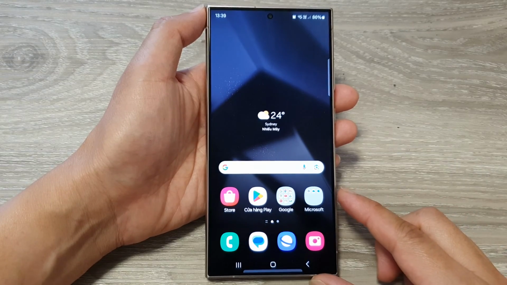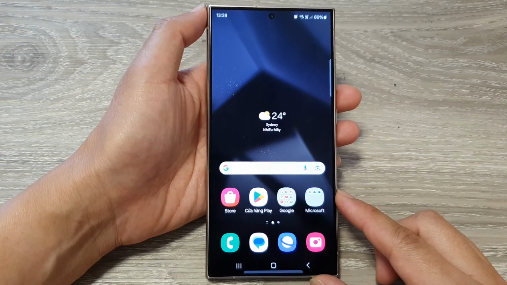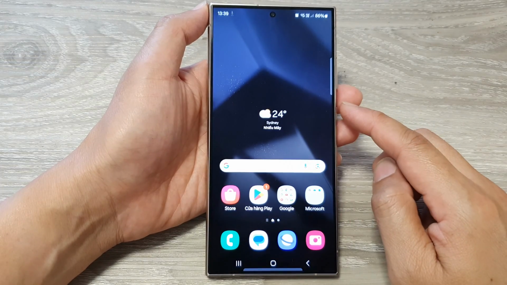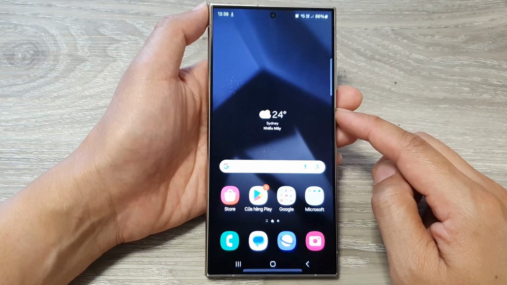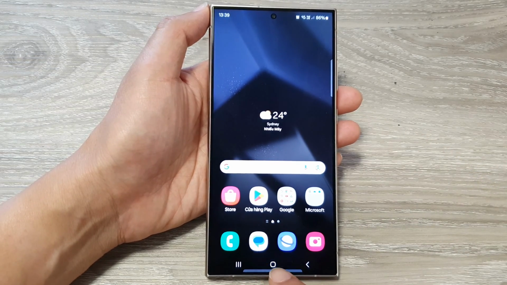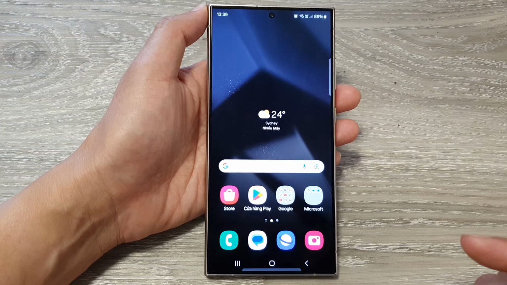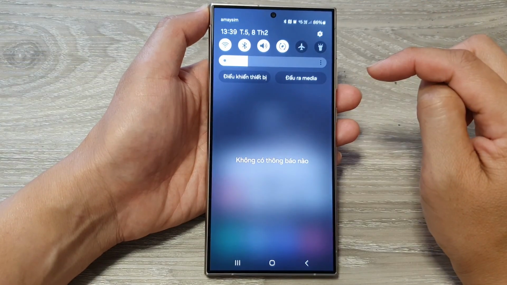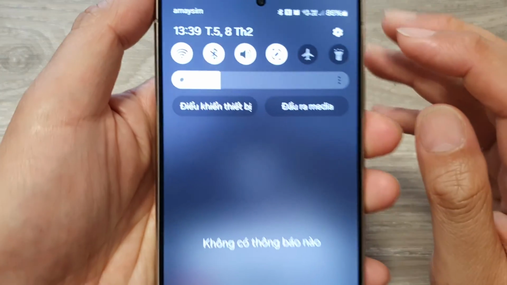Step by step, changing the font language back to English. So if you have played around with your font and now it is in another language, then in this video, follow the step-by-step instruction. First, tap on the home button to go back to your home screen. Then on the home screen, swipe down at the top and then tap on the settings icon.